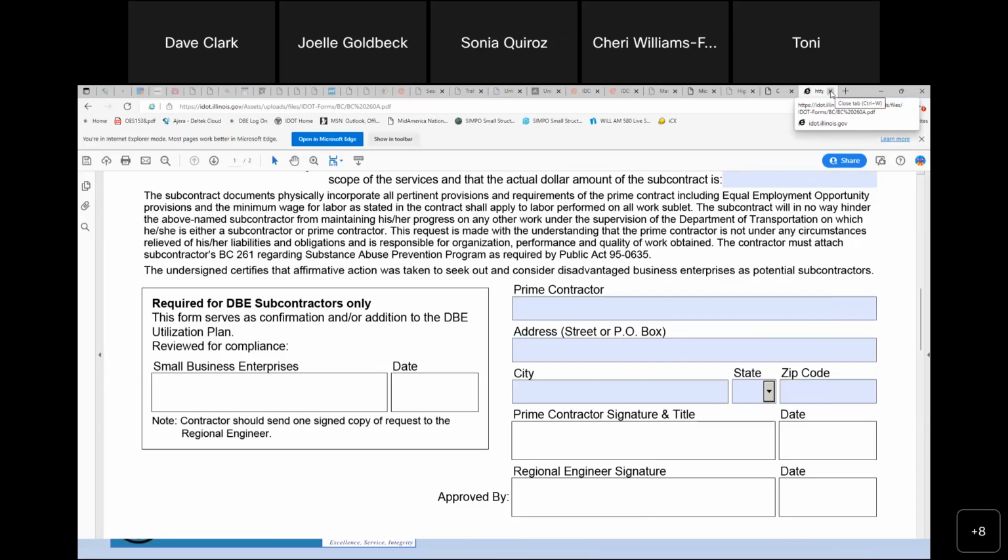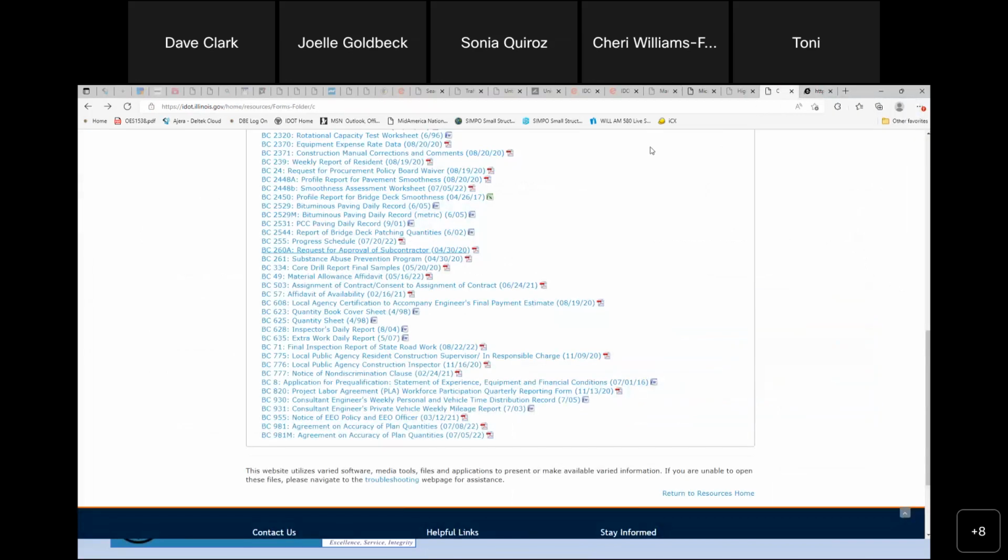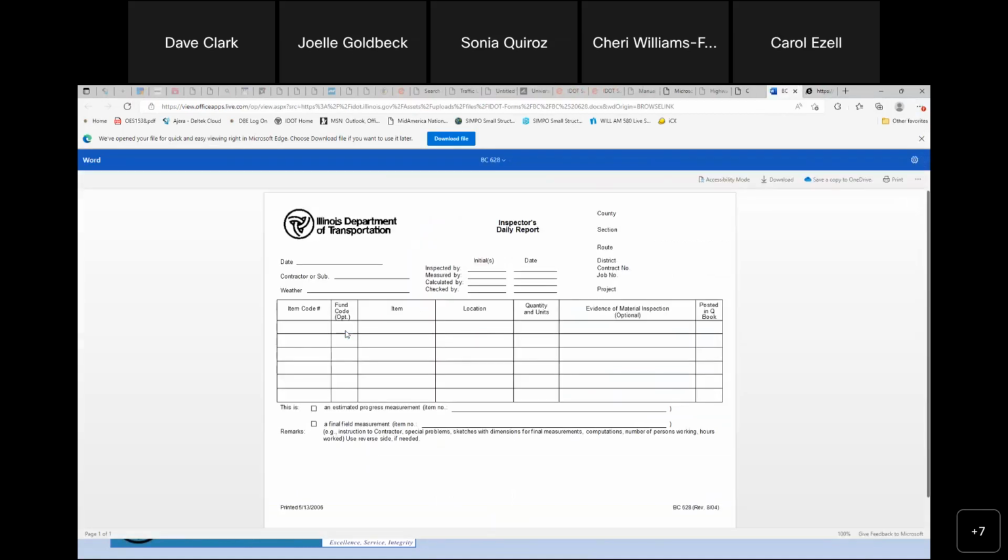Let me see if there is a couple others here. Let's open up this one here, the inspector's daily report. This is a Word document, so you don't have to go through that. This is all electronic these days, but it gives you a little bit of an idea of what that inspector is going to fill out on a project, whether you're a contractor or a consultant. This is the kind of information you're going to have to be able to put in there.